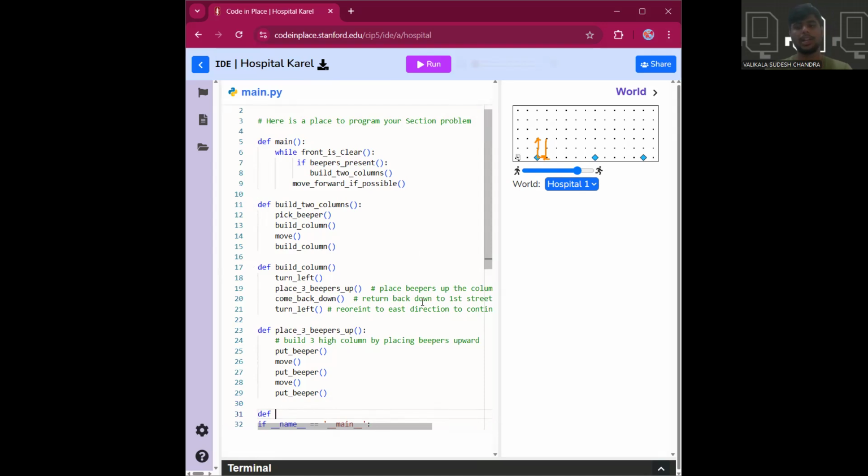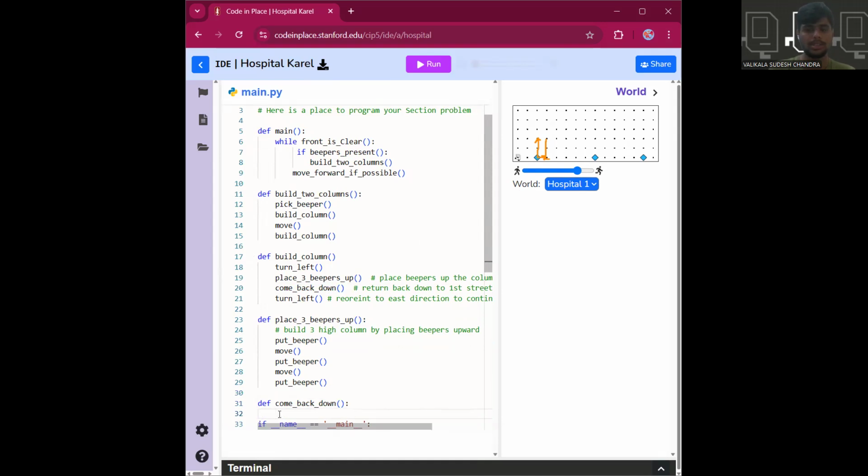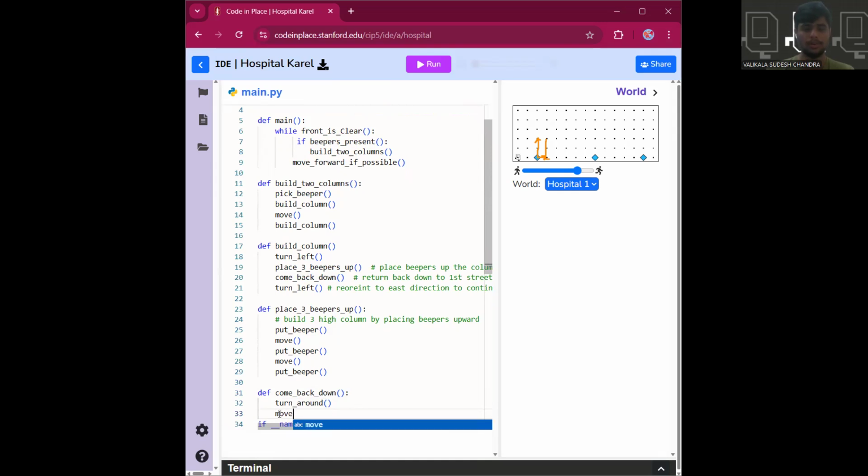So for this, we have created the function come back down, telling Karel to come back down. How will it do this? You have to turn around. That's the first thing. We won't go into the lower levels. We will start with the higher level and then go into the lower levels, because it would be much easier to understand. Turn around, move to the bottom. Turn around means it will just turn around and move to the bottom. That's it.